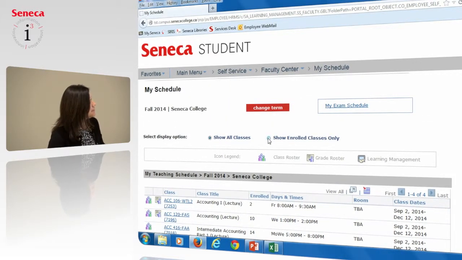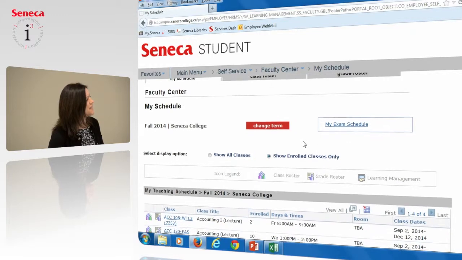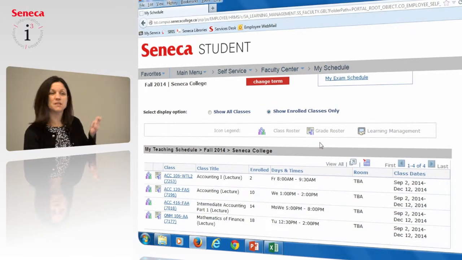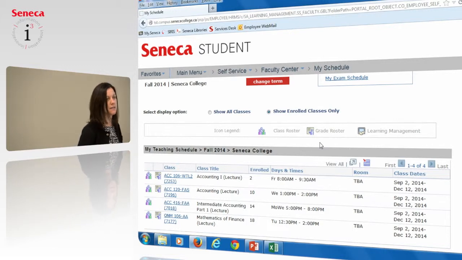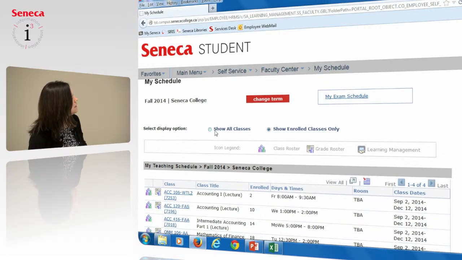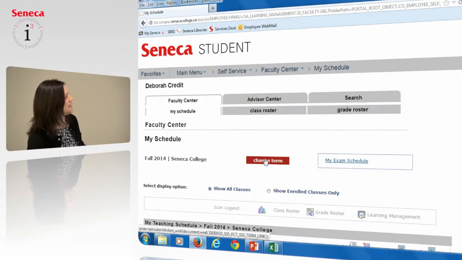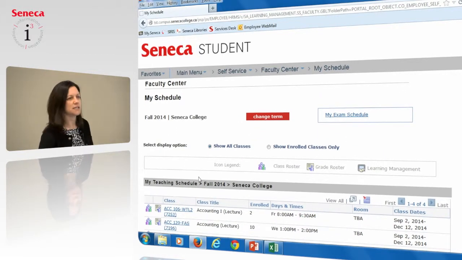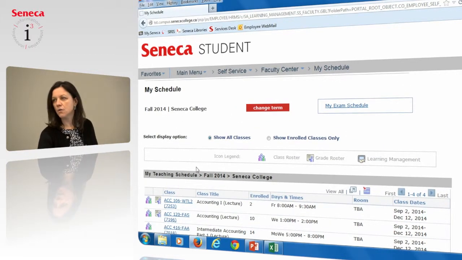I can show enrolled classes only. If I had courses where there were no students actually enrolled, that would limit the list to only show me classes where I had students. Or show all classes, and again, change the term. So that's the one stop for looking at my schedule information, whether it's in a list or in a timetable format.